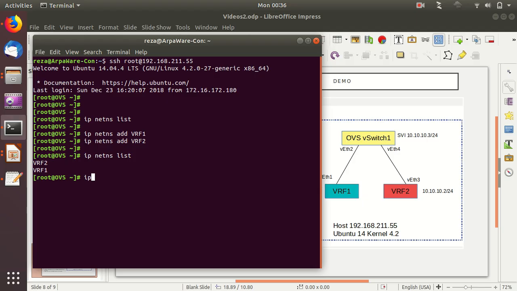The command for creating that is ip link add veth1, and we say type. The type of this connection is a virtual Ethernet, veth, and we say peer name is veth2. So virtual Ethernet 1 is connecting to virtual Ethernet 2.